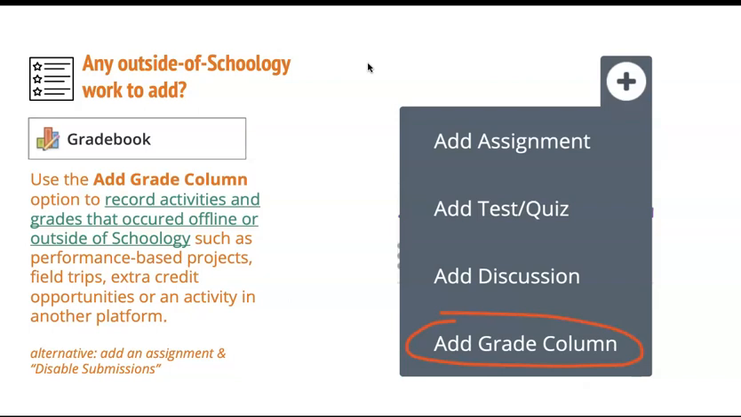You can use the Add Grade column in your gradebook to add those individual items, or an alternative strategy some teachers use is to add an assignment but disable the submissions for that assignment.